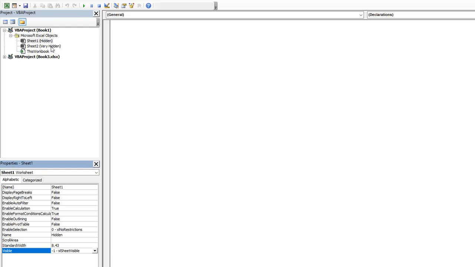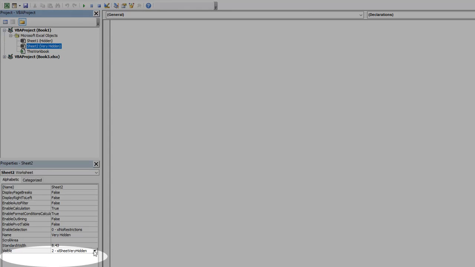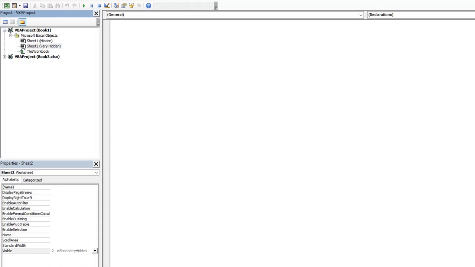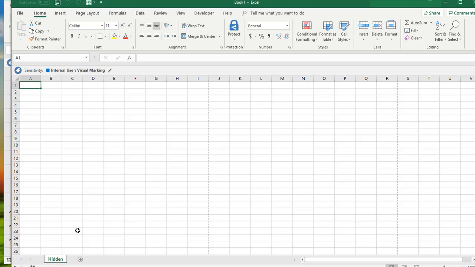Now I want to make this sheet very hidden. Before we make any changes here, we have to select the sheet Very Hidden. Then come down to the bottom of the screen, and you will have the option Visible. Here we need to select xlSheetVeryHidden. You save the file. You can close this. This is the workbook we have created.